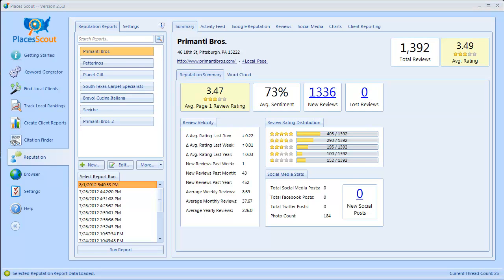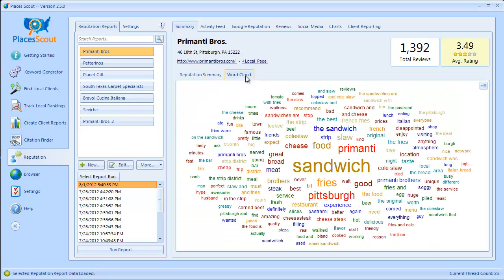And the last thing I want to go over is that really neat word cloud feature. So I'm going to click on the word cloud here. Essentially, this is the most common words that people are using to describe this business in all the review text. These are weighted by how many times we found these words in each of the reviews.